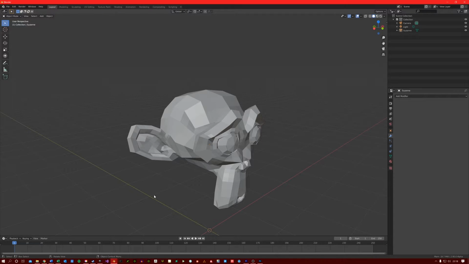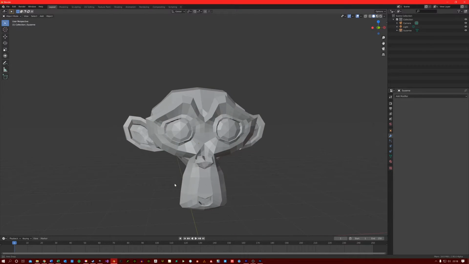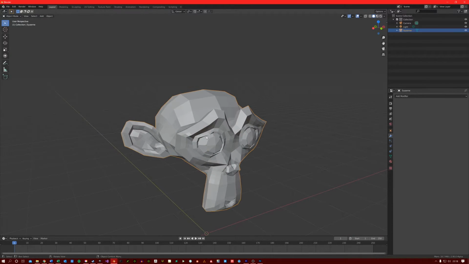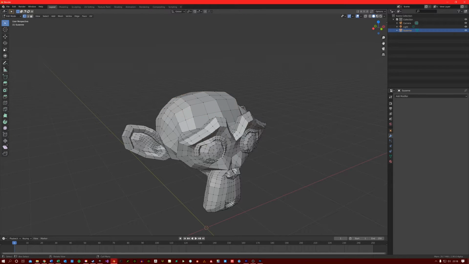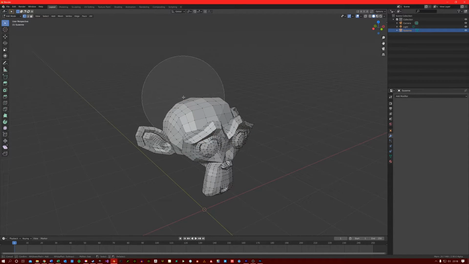The mask modifier is a very simple but powerful tool in Blender. It simply allows you to hide a specified section of geometry based on a vertex group or armature. In this video, we will just cover the vertex group side of things. So to demonstrate, here is our monkey head mesh. I'm going to go into edit mode and select these vertices here.